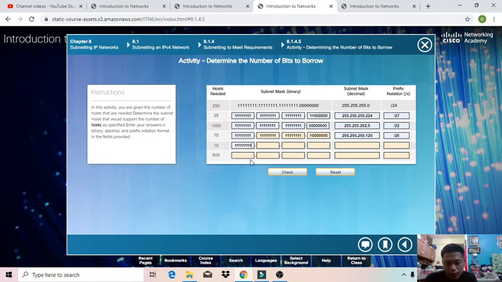Next is 10 hosts. The binary is all 1s in the first three octets, with 1 1 1 1 0 0 0 0 in the last, and the subnet mask in decimal is 255.255.255.240 with prefix 28. The hosts needed is 500. This is the answer: 1 1 1 1 1 1 1 1 1 1 1 1 1 1 1 1 1 1 1 1 1 1 1 0 and 0 0 0 0 0 0 0 0.